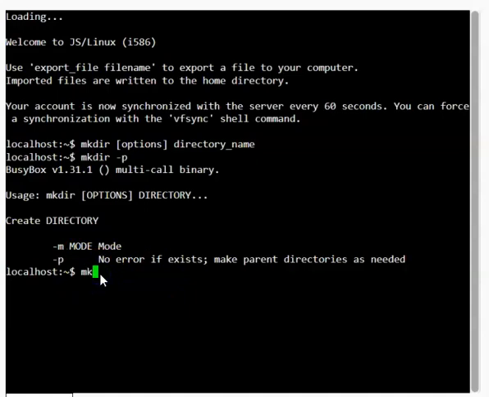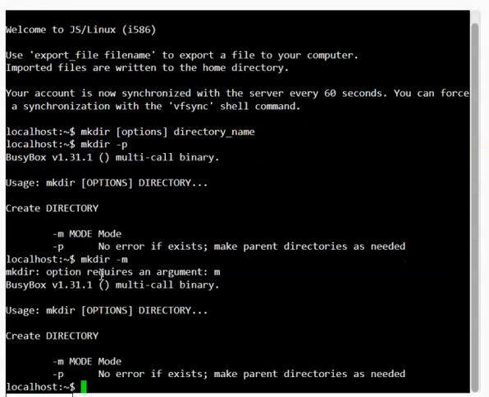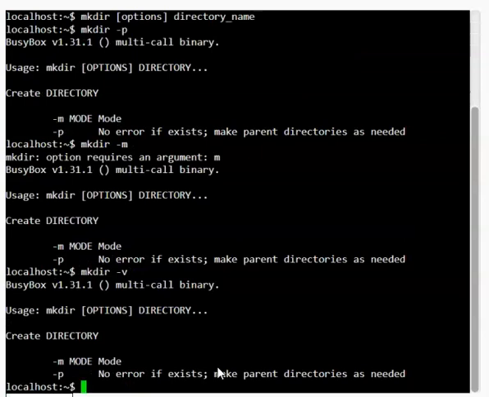There's also mkdir -m for mode. This sets the file mode permissions for the new directory. The mode is specified as a symbolic or octal value. And then there's mkdir -v, which we've seen before, which stands for verbose. And of course, this shows the progress of the directory creation by displaying the directories being created.